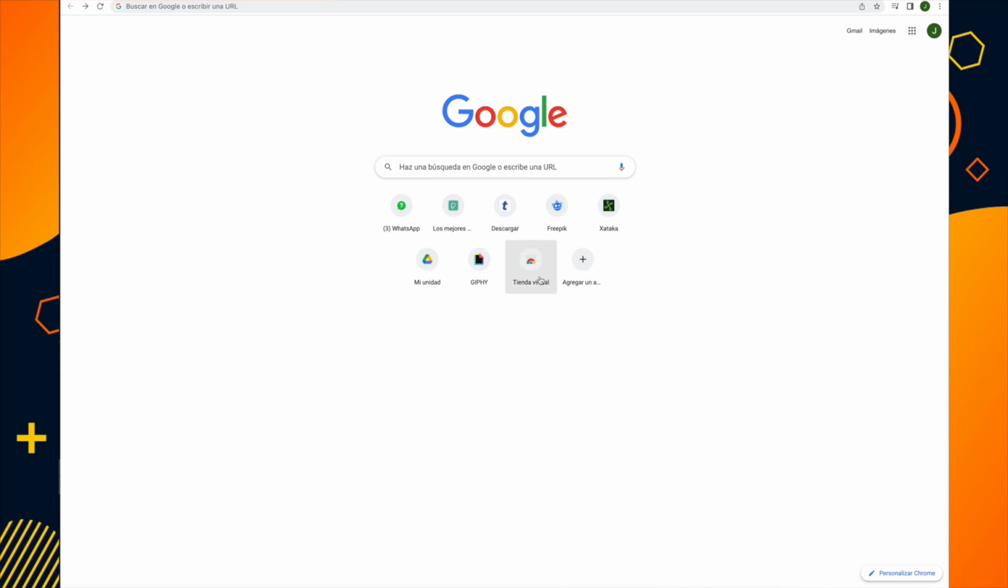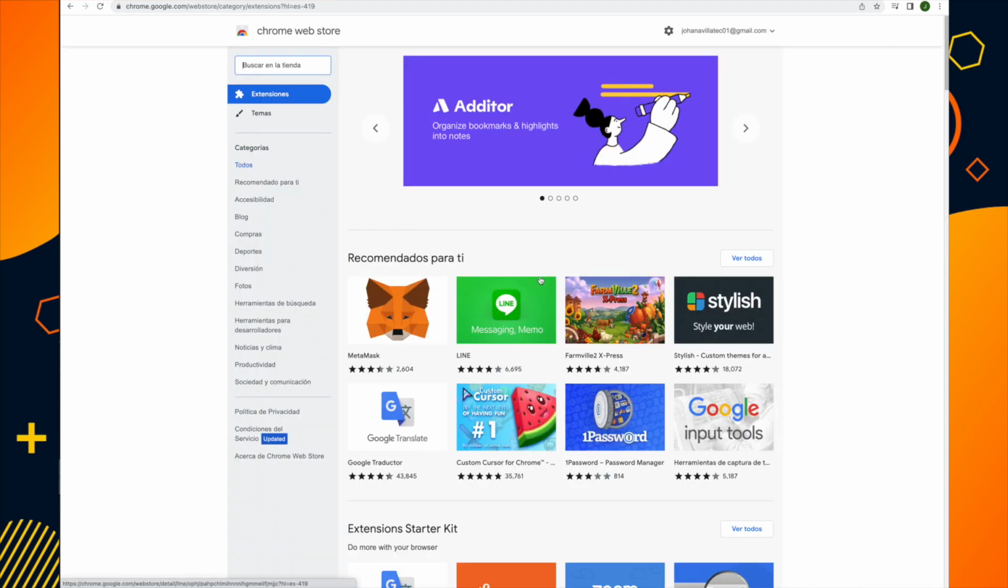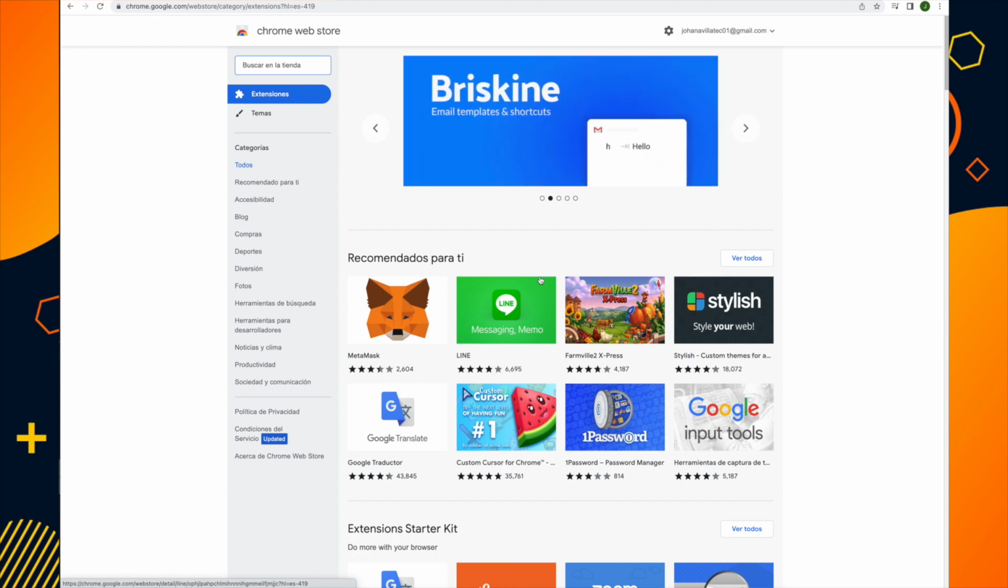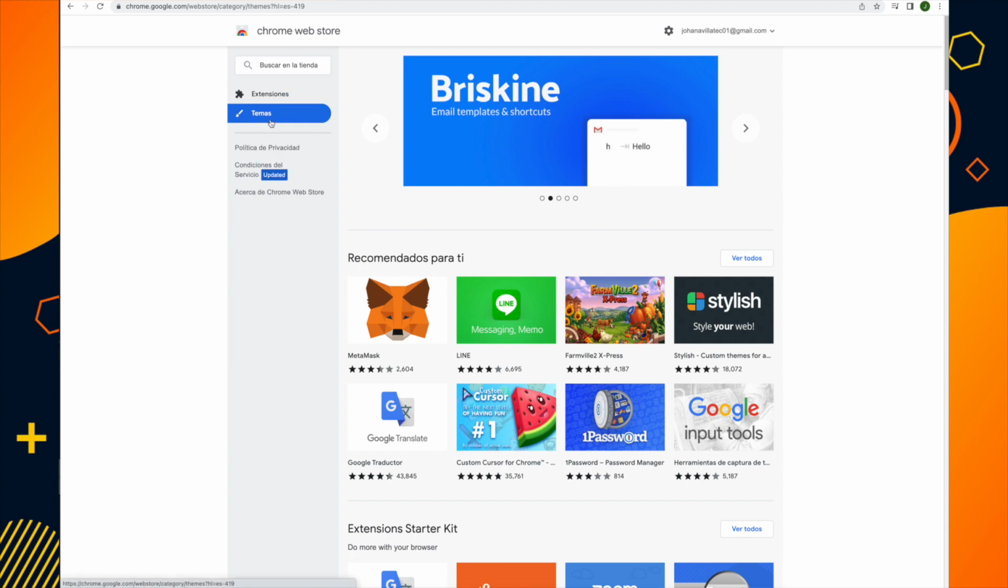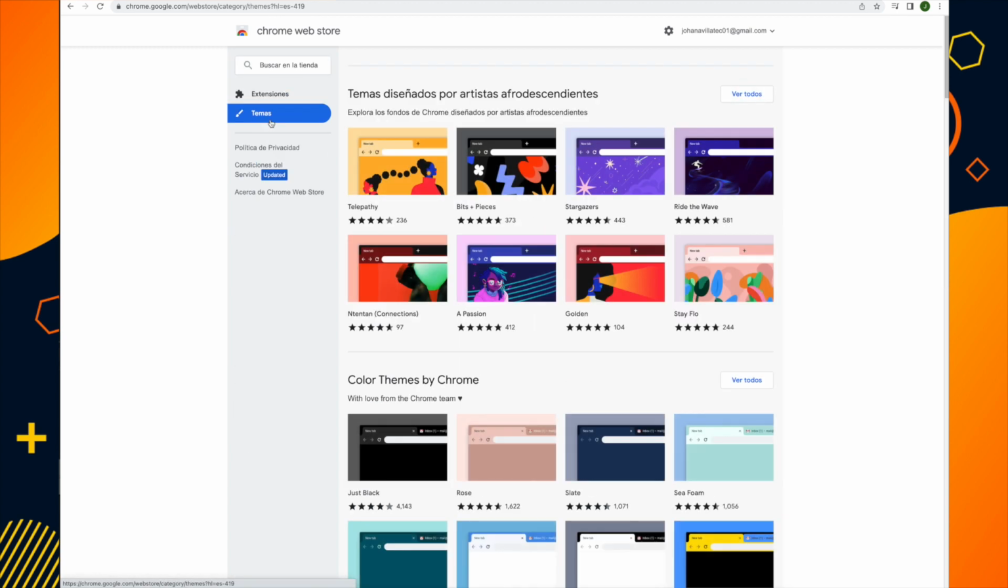The first step is to click on Virtual Store, then you will have Chrome Web Store at hand. In the menu on the left side of the page you will find the following extensions and topics. If you click on Topics, you can visualize those recommended by Google and also their star ratings.